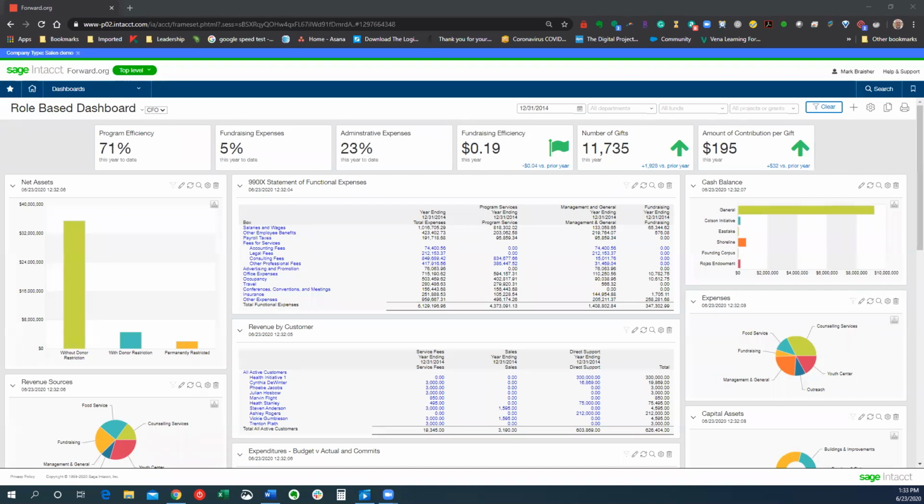Say that again. Sure. What is the range of not-for-profit organization size that is recommended? I think he's asking what size organization Sage Intacct would be recommended for.